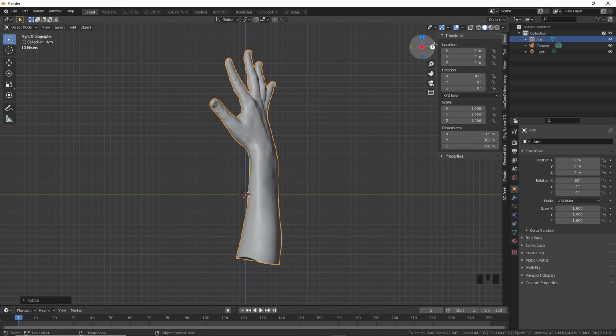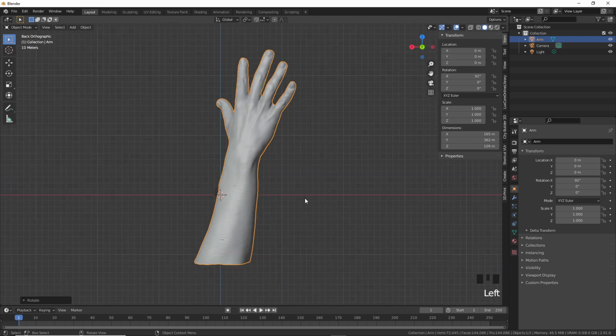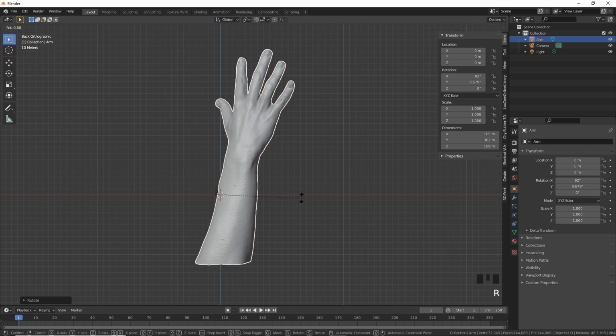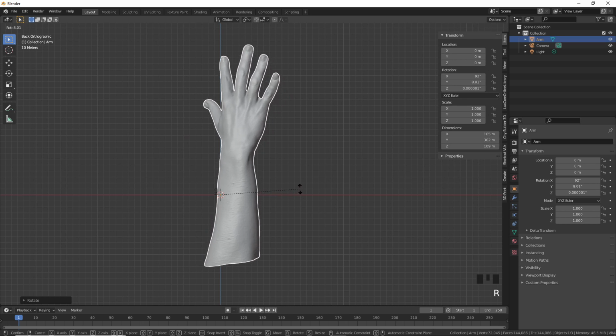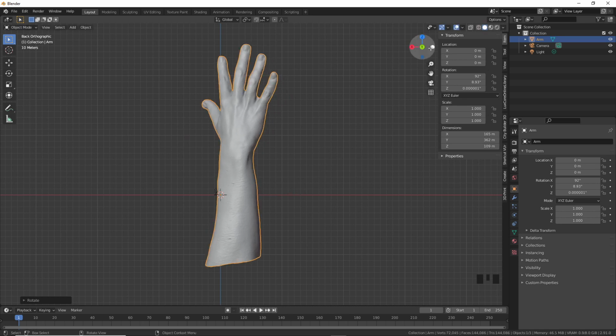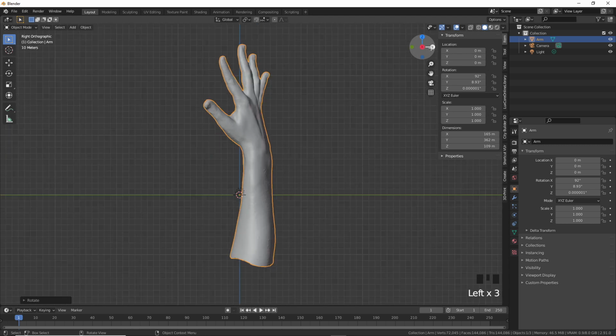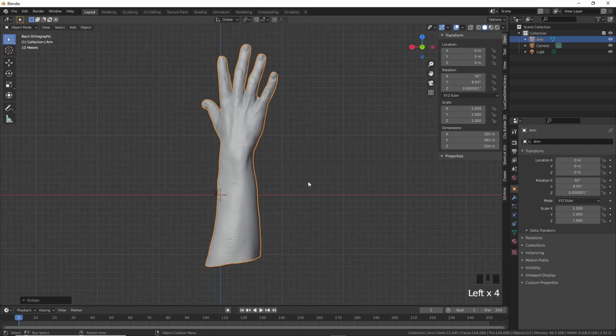So I'm just going to look on the other side to see if I'm happy with it. I want it to be straight from all the sides. So again, I use the R key to rotate it. And yeah, I'm happy with this. This is nice and straight. I also want to know how big it is. So if you look here, you see the dimensions.